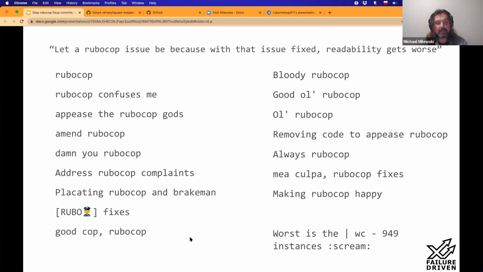Obviously, there are some disagreements with Rubocop, like "damn you, Rubocop," or "let a Rubocop issue be, because with that issue fixed, readability gets worse."